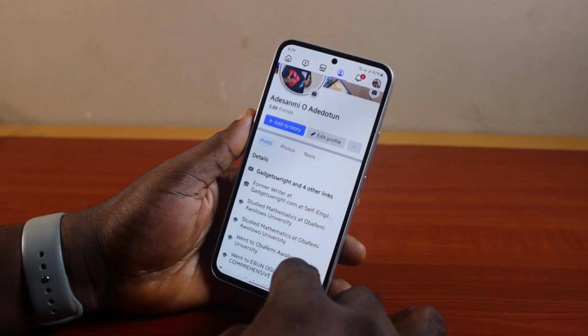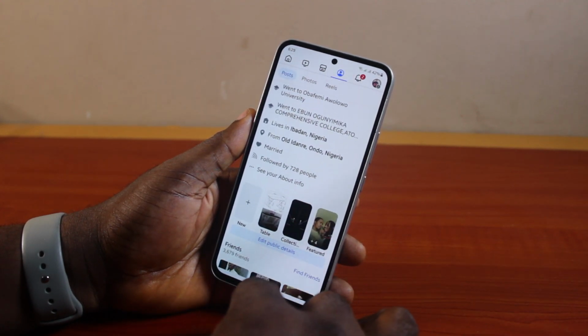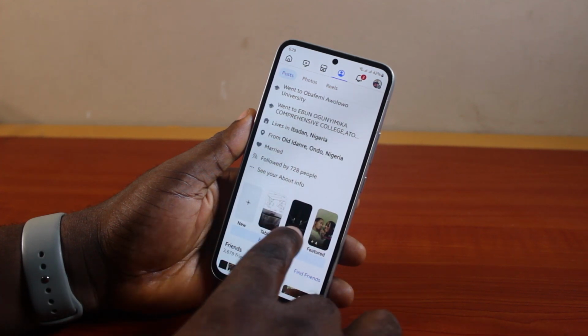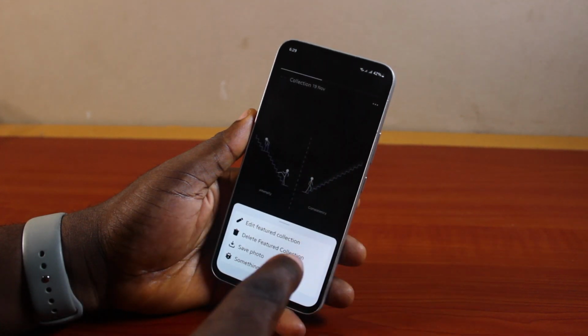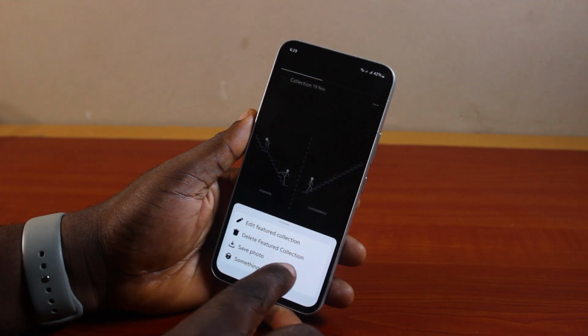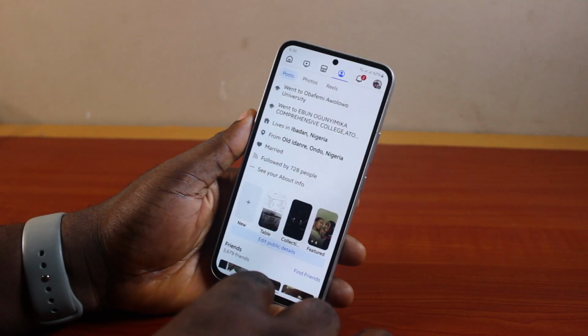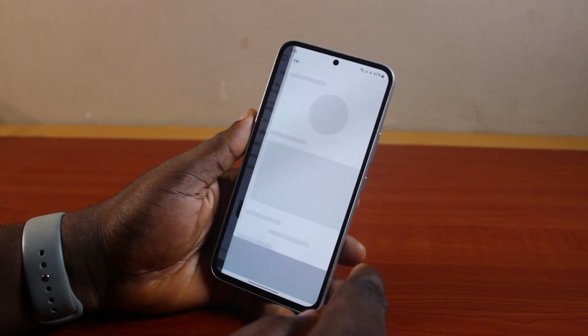Now to delete highlight on your Facebook page, you can just come down here where you see highlight. Click on the highlight you want to delete. Let's say this. Click on the three dots at top right. Then here, you can see delete featured collection. Or better still, click on edit public details.